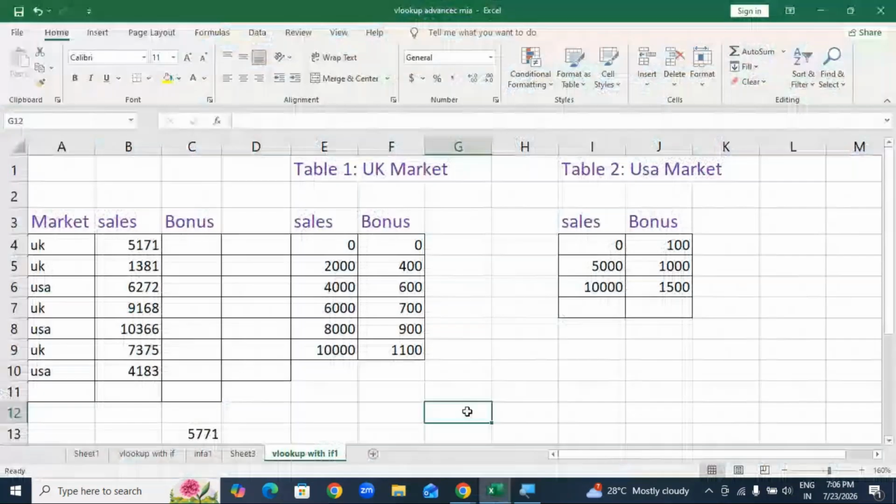This is the VLOOKUP plus IF function. The IF function we did, and VLOOKUP also we completed. But here, along with that VLOOKUP, I want to apply the IF also. How to apply here? Why do we need to apply? Before that, we have to understand. This is my table here.